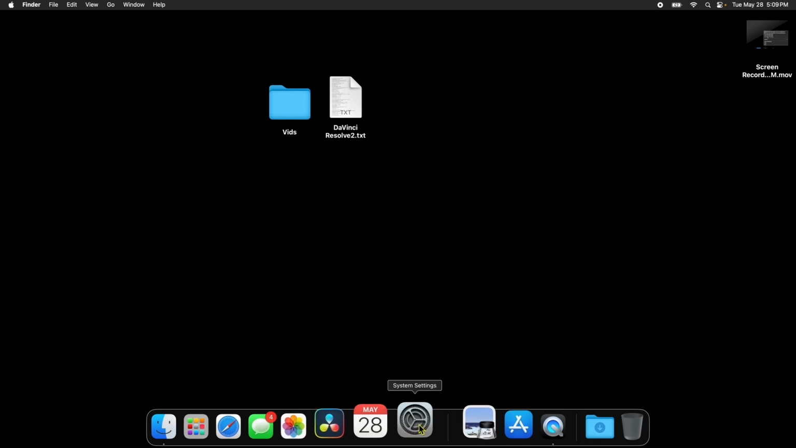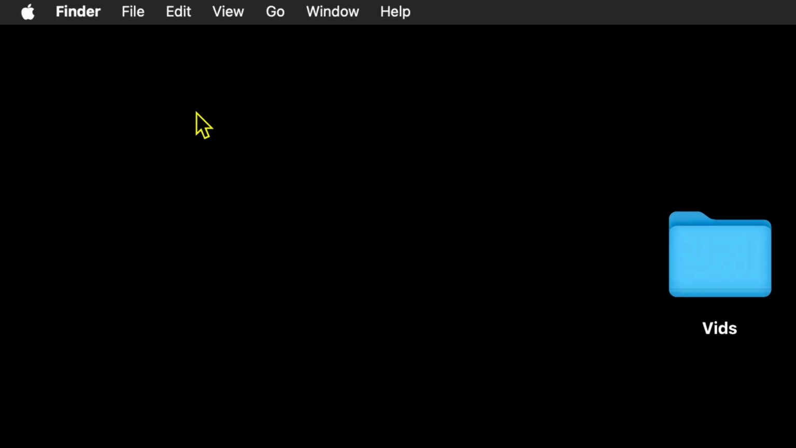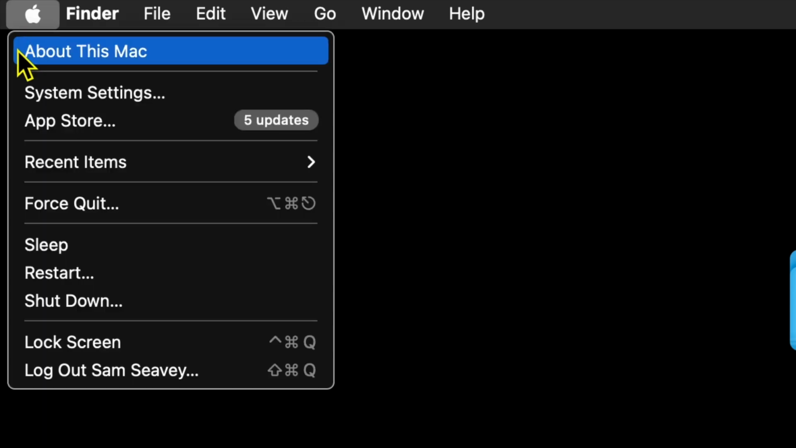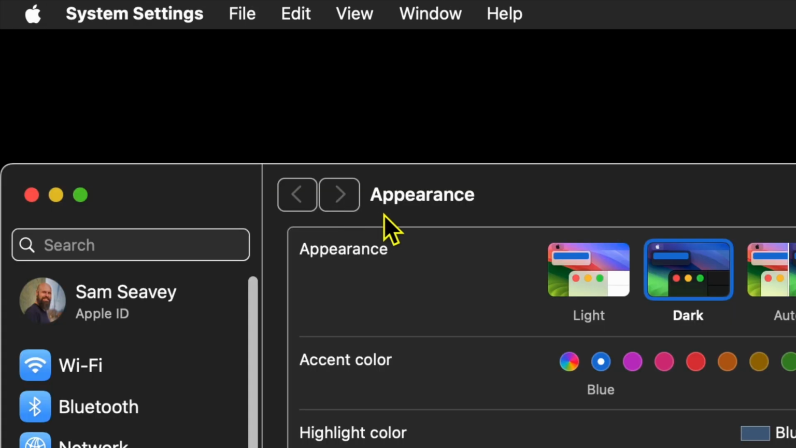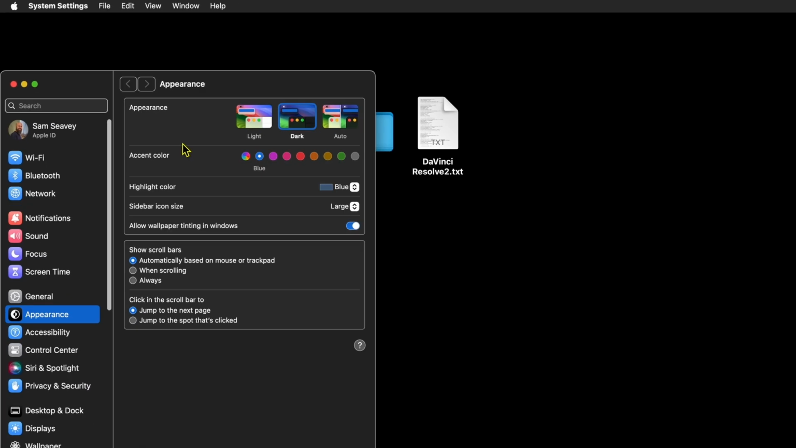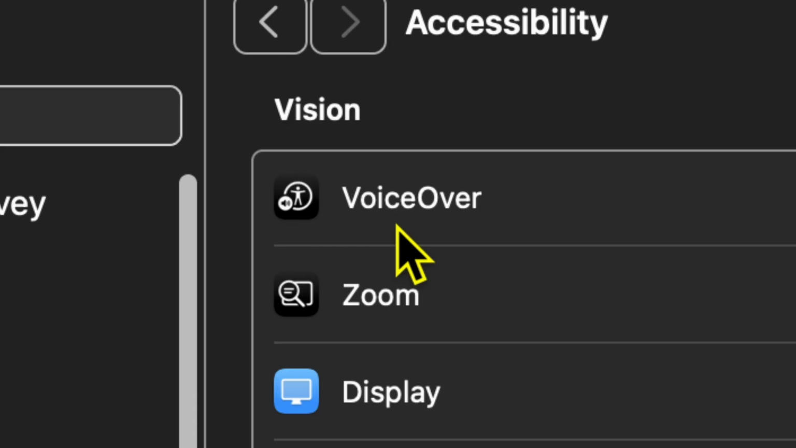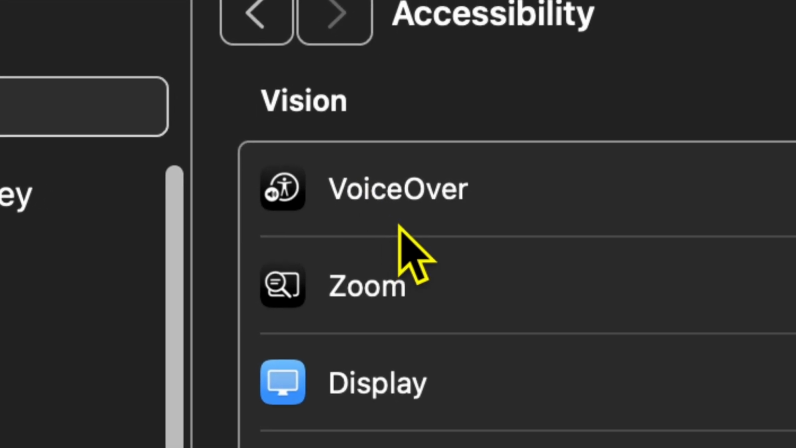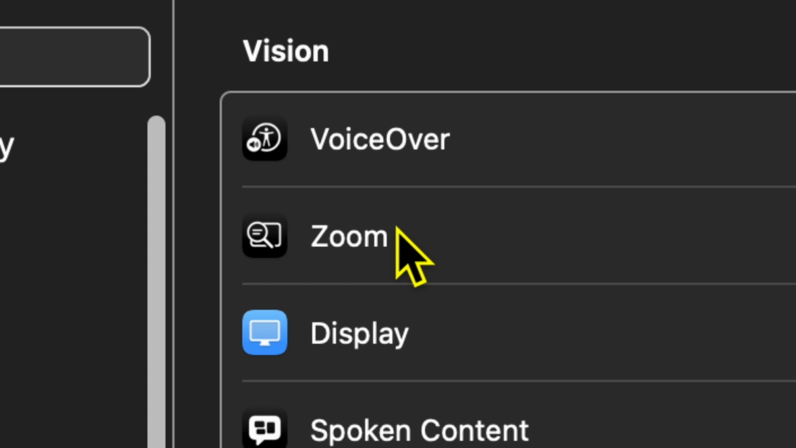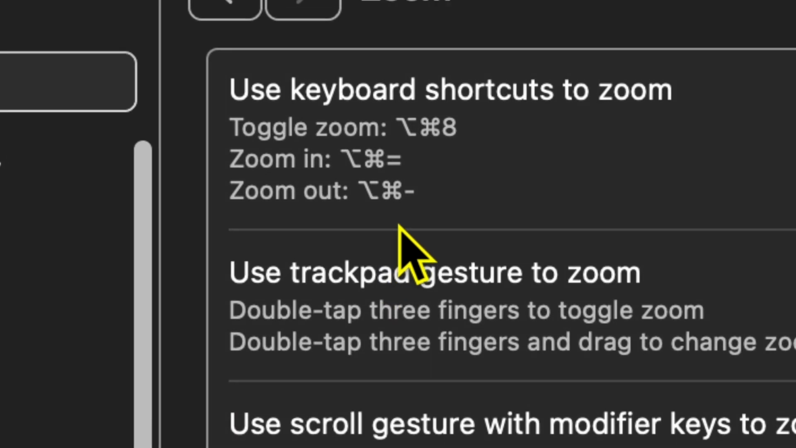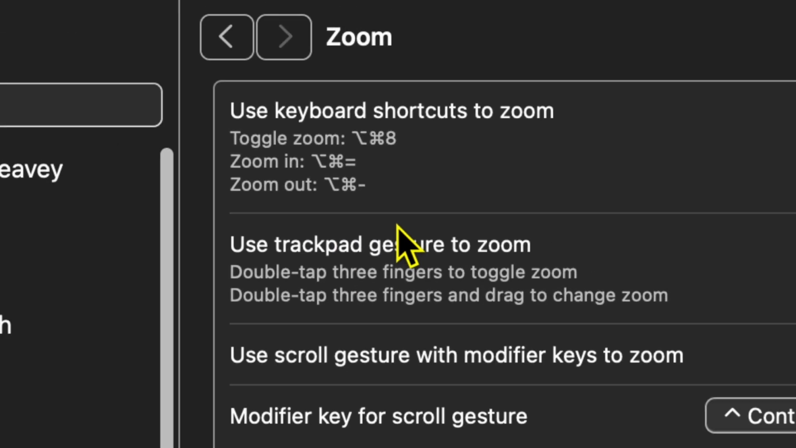Two different ways to get into settings. You can click on the settings icon. You can also go up to click on the Apple logo and then down to system settings. Both of these essentially bring you to the same settings here. Scoot this back over. First, we're going to go down to accessibility. And our first section here is vision. We're going to skip over voiceover for now, but we're going to click into zoom. And I'm currently using the zoom magnifier here.